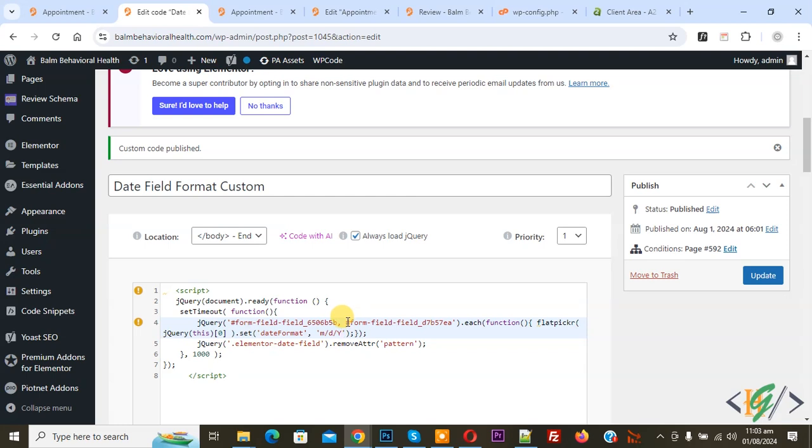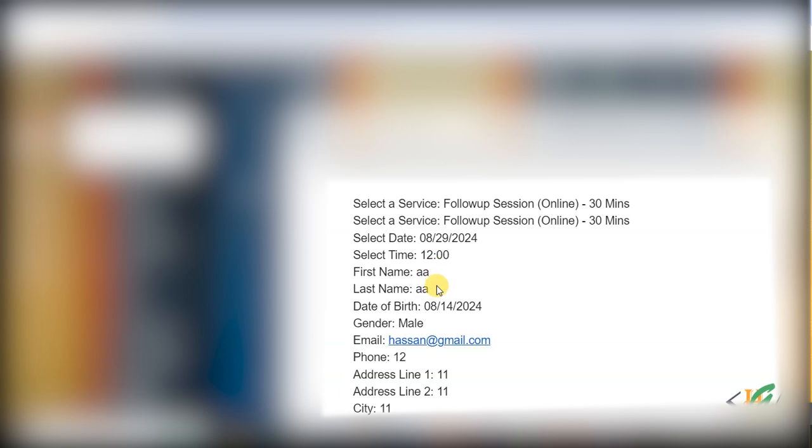So we submitted the form. Now go to Gmail to check date format. So we are in email and then you see select date, month, day, year, also you see date of birth, month, day, year format.